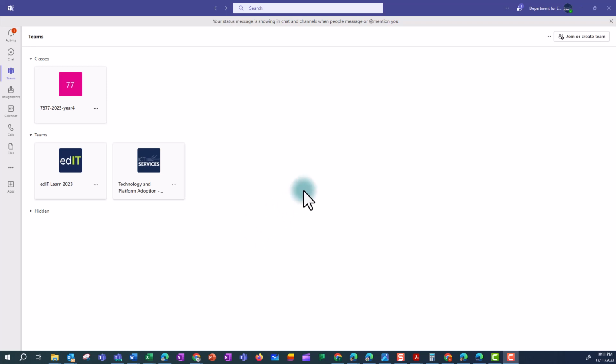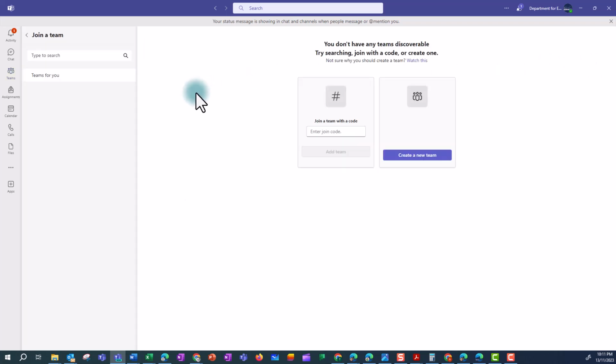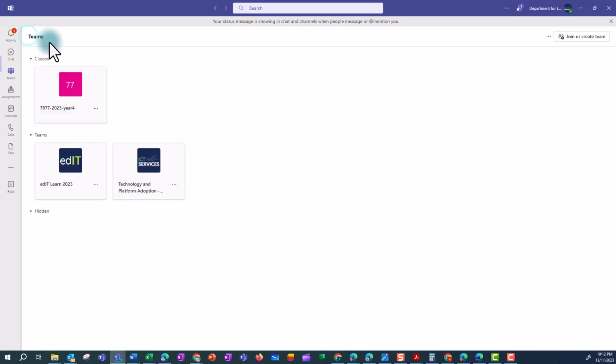To create a team, we click on Join or Create Team in the top right. If we've been given a join code for a team which has already been created, we can choose Join Team and enter our code. But we're going to click on Create Team.